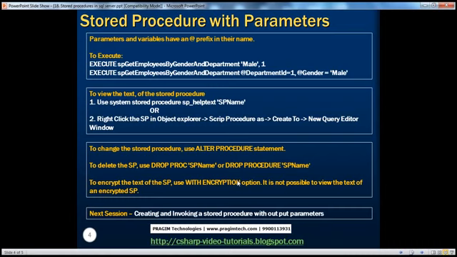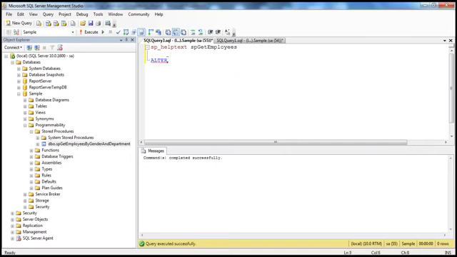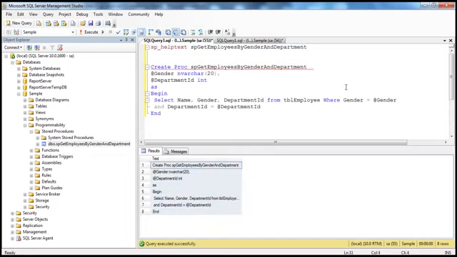Now it's also possible to encrypt the text of the stored procedure, and it's very simple to do. For example, I have the stored procedure spGetEmployeesByGenderAndDepartment. Look at this. Now this is not encrypted at the moment, so when I use sp_helptext and press F5, I am able to get the text of that stored procedure. So that's how the stored procedure is implemented.